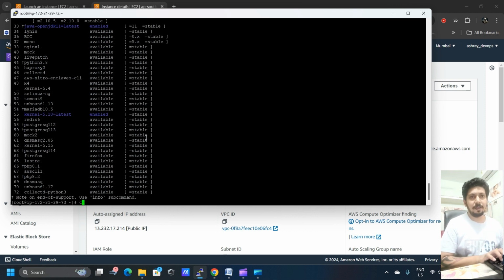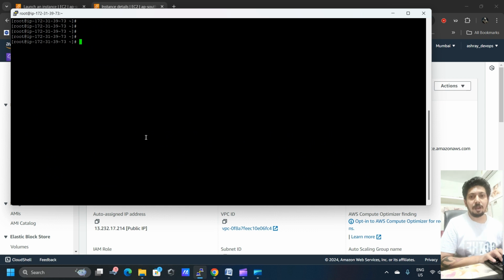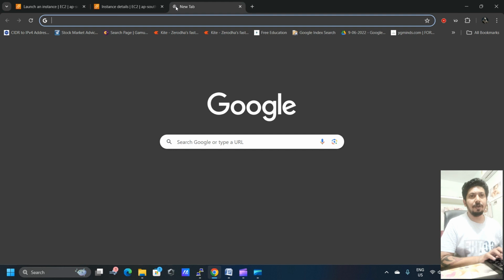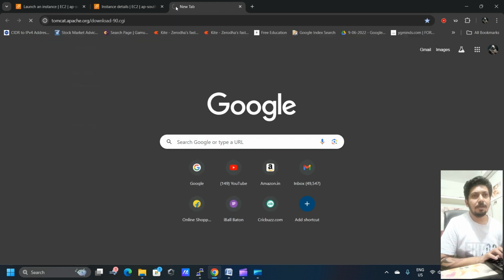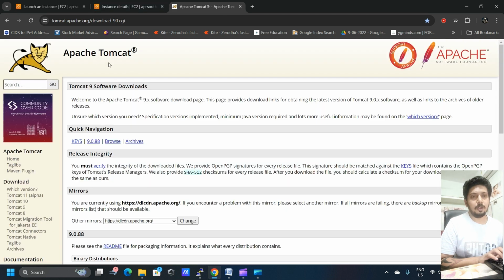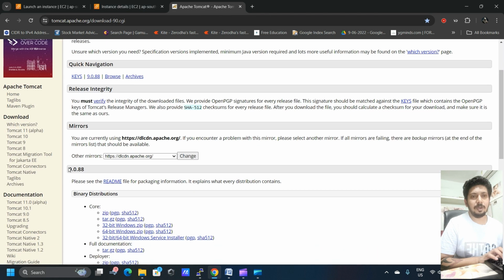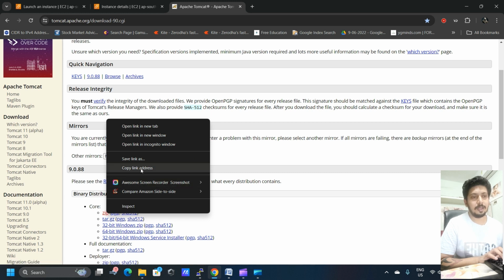So we will clear the screen, and now what we are going to do is we are going to create a directory over here and name it as tools, and this is the place where we are going to install our Tomcat server. So to install a Tomcat server we are just going into the Tomcat homepage. This is the Apache Tomcat homepage. So we are currently going to use version 9. So you just have to click on the zip file, right click and copy the link address.